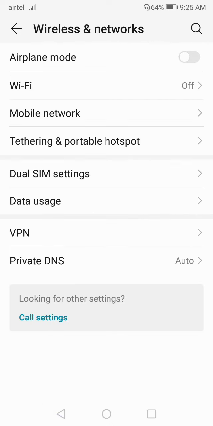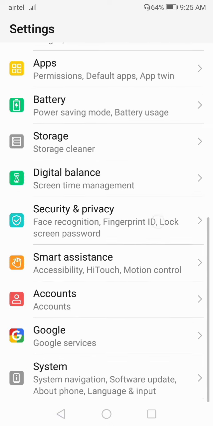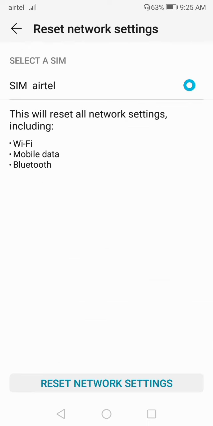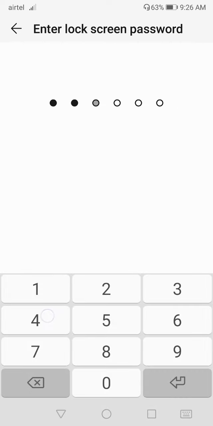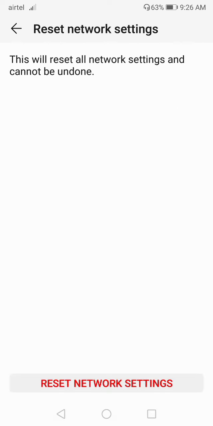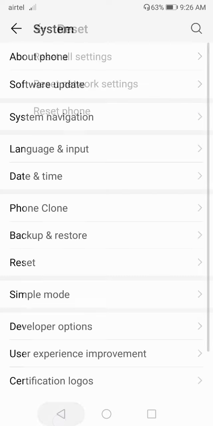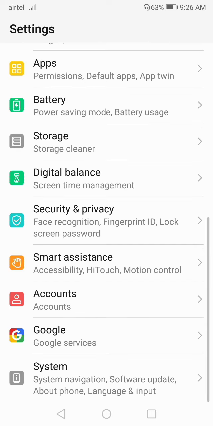After this, check how your signal is going on. After doing this process, you have to go to system and click on reset, then click on reset network settings. So you have to reset your network settings as well. Click on reset network settings, give your mobile password, and then click on the red letters saying reset network settings. After that, check how your signal is now. If your problem is solved, then your job is done.